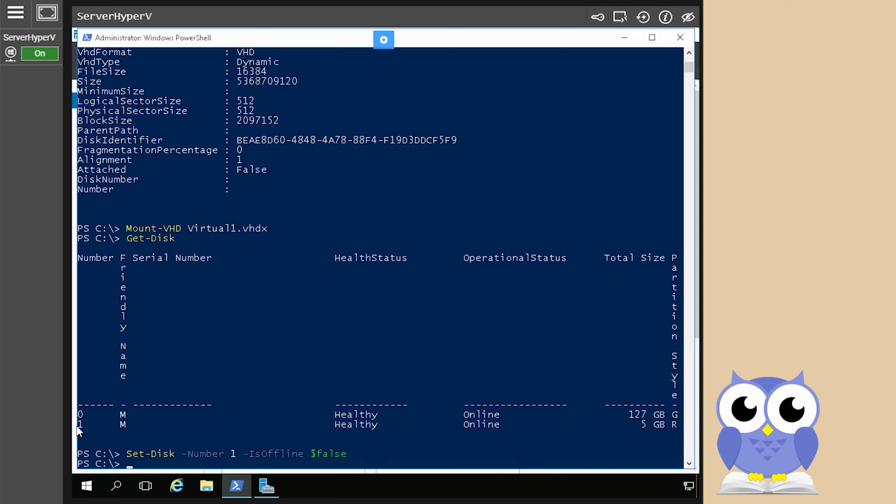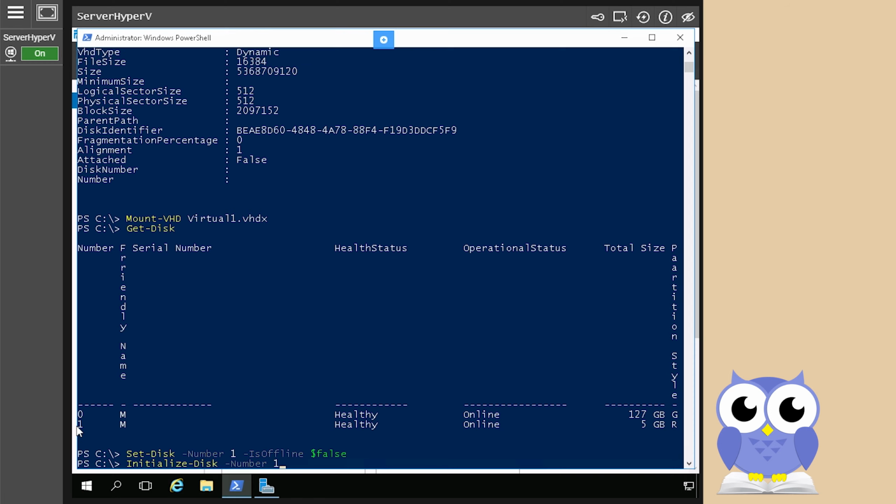Okay, that's set. Now we're going to also type again. Let's keep going. We're going to type Initialize-Disk. Remember, capital I for initialize, capital D for disk, space, dash, capital N for number. Space 1. Now we're going to press enter.